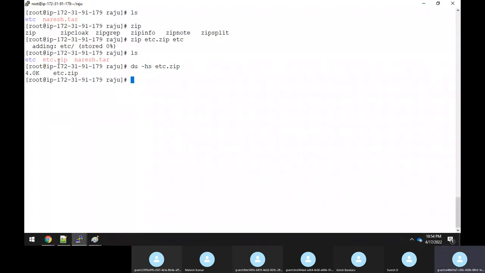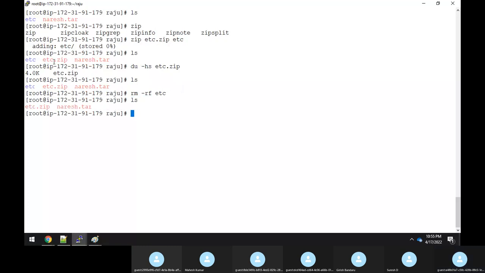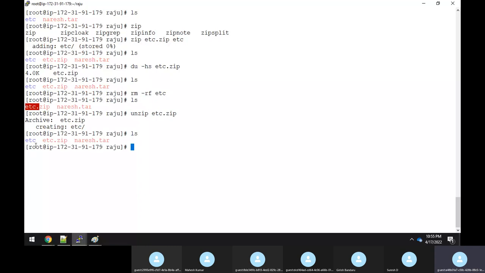Oh, it is 4 KB. The zip is actually compressing more than bzip or gzip. So that's the reason people will always go with zip only. I'll remove this etc just to make sure that now you are having an etc.zip actually. To unzip it, you say unzip and specify etc.zip. Now you have got back your directory. Clear, sir? How to zip and unzip?